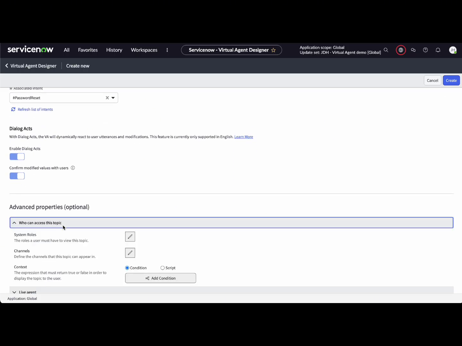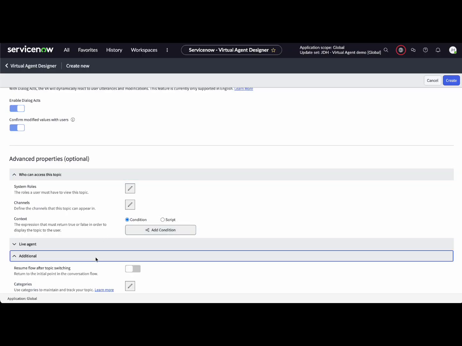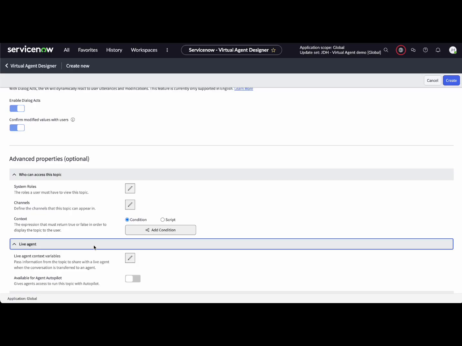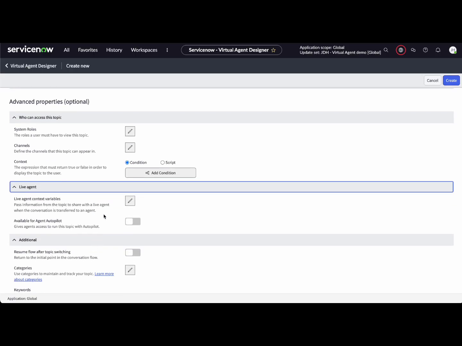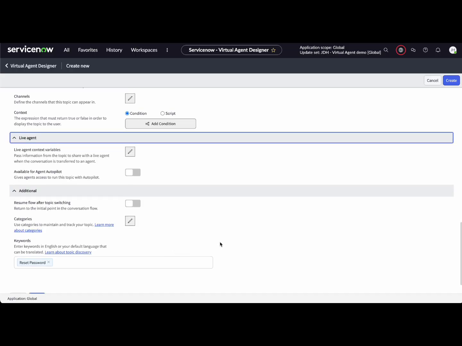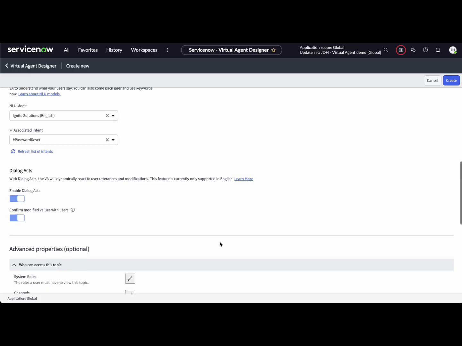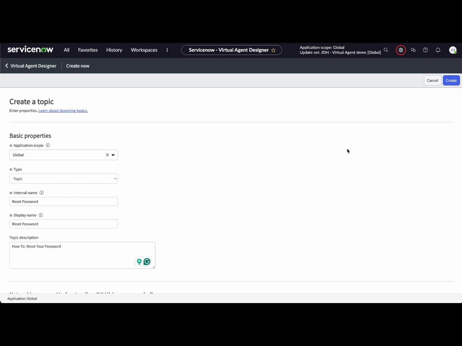There are some additional settings worth noting here too. You can define user roles, choose which channels the topic's available in, and even set conditions for when the topic should appear. For example, maybe you only want this to trigger for users with a location set to USA, or based on some custom script logic that you've built. If you're integrating with Live Agent, you can also configure what information gets passed along to the agent so they have all the context they need when the handoff happens. All right, let's go ahead and create the topic and get started.